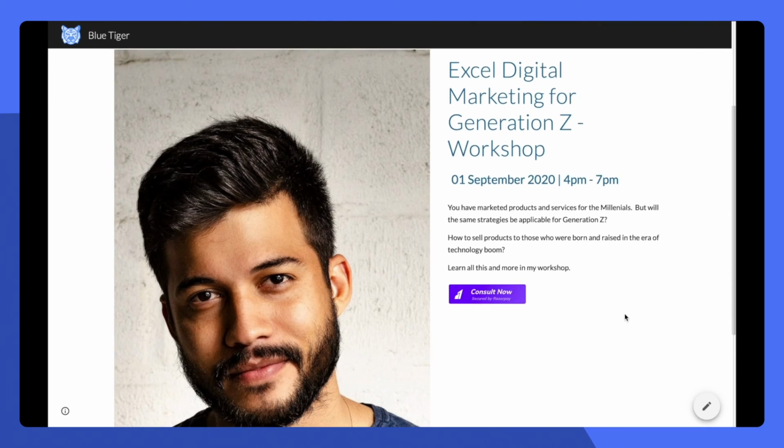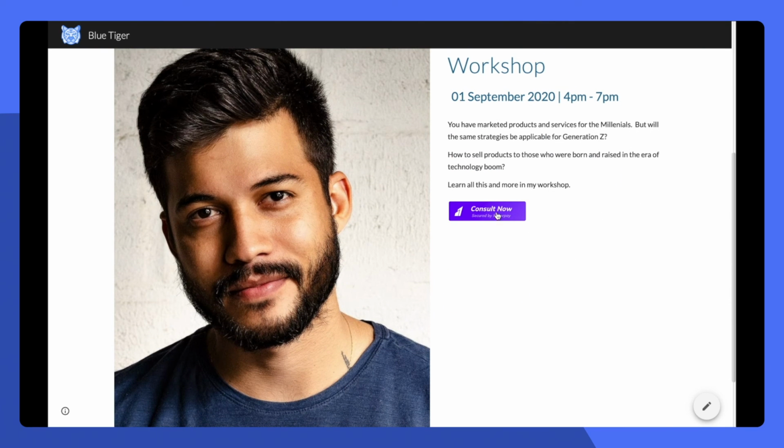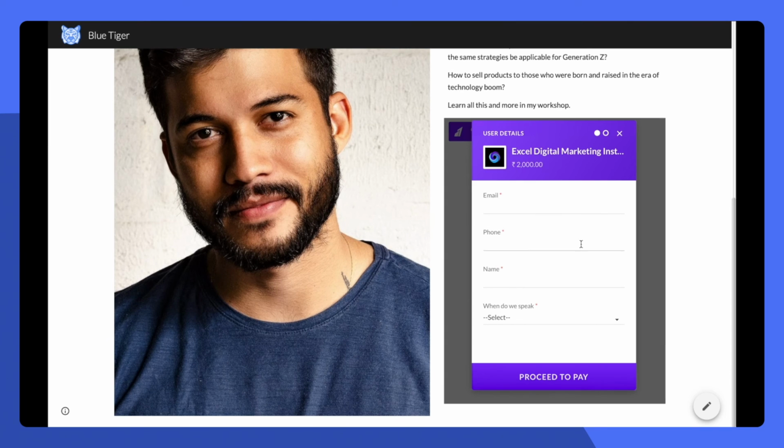When you now view your website, you can see the consult button right here. Clicking on this, your customers can go ahead and add details as well as make payments to you.